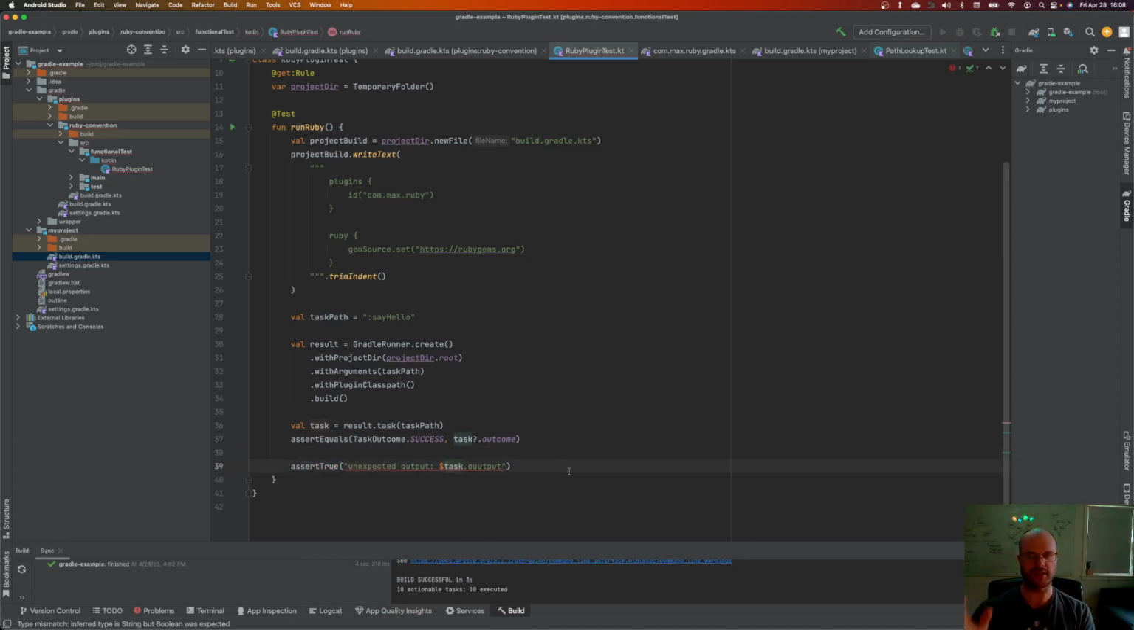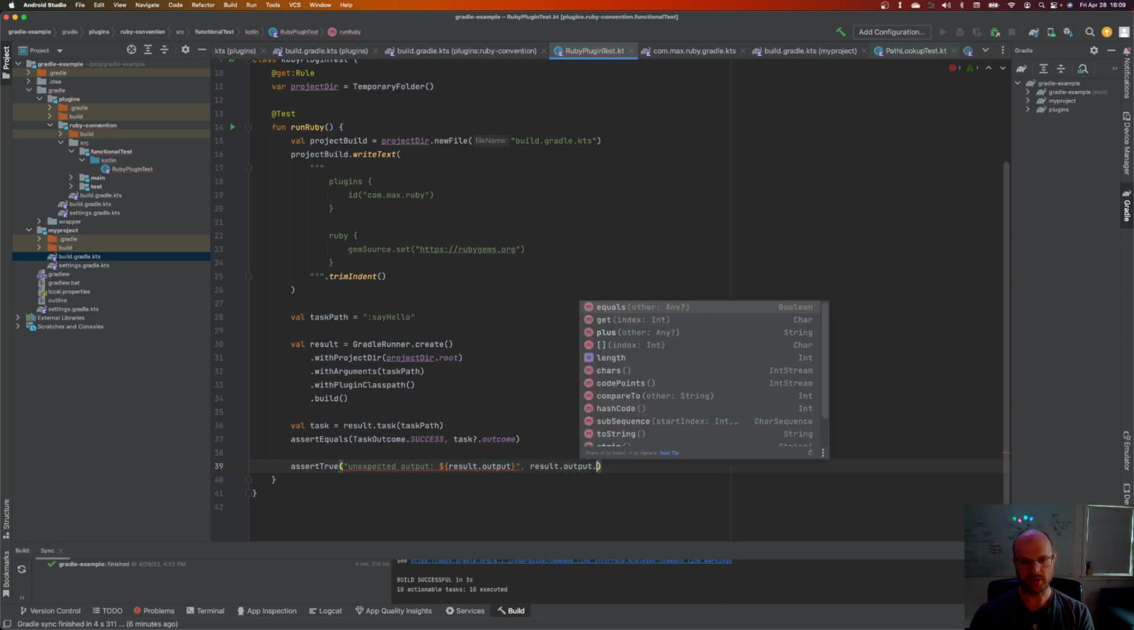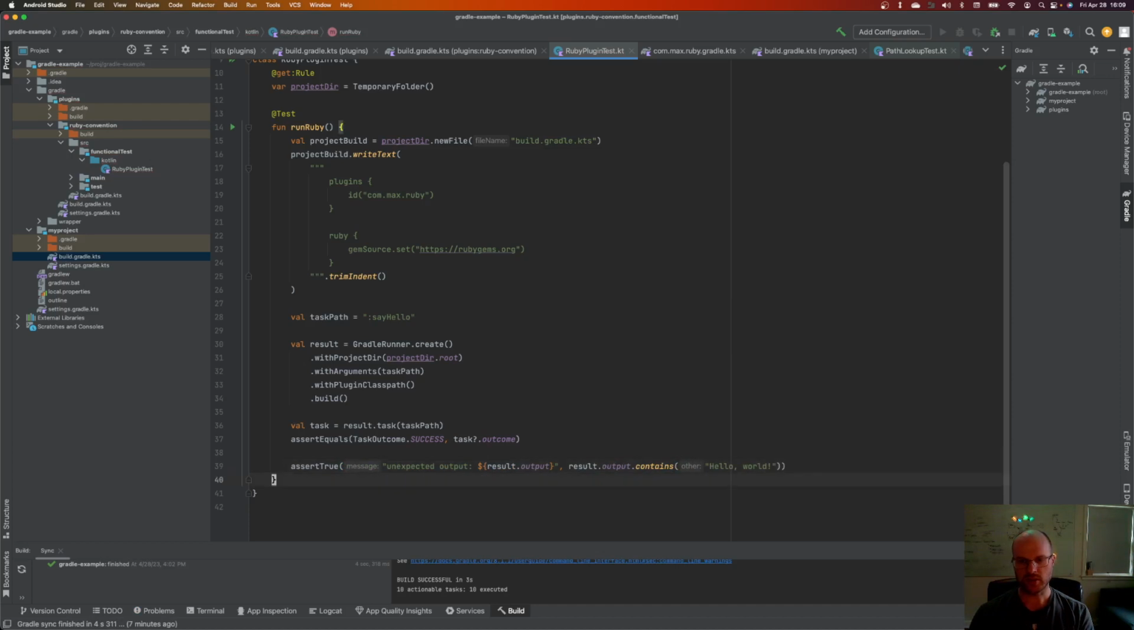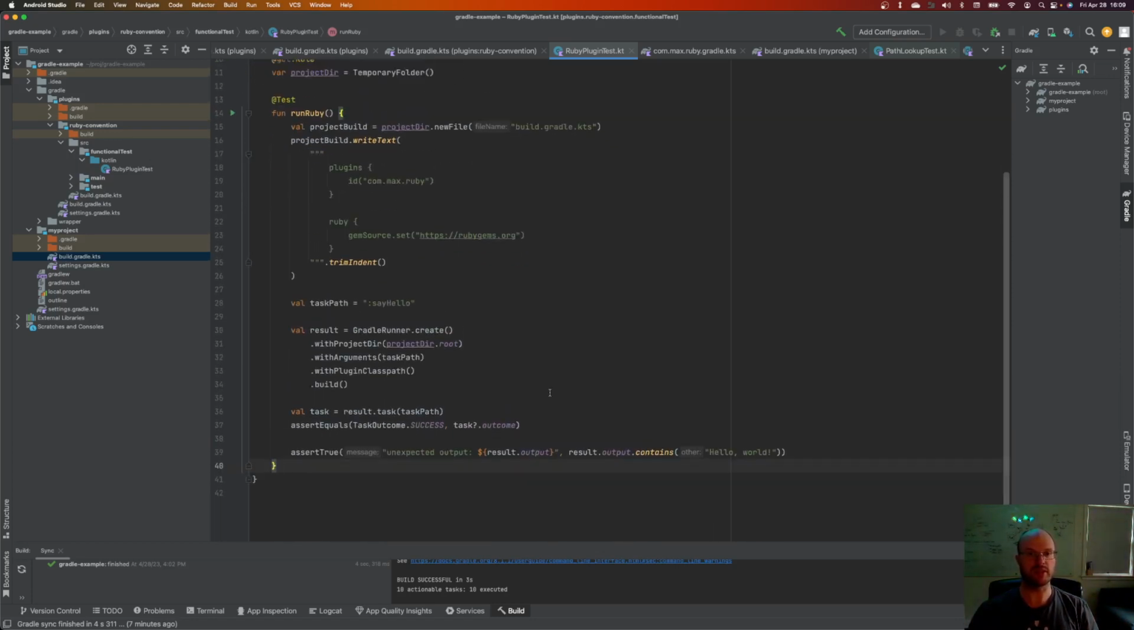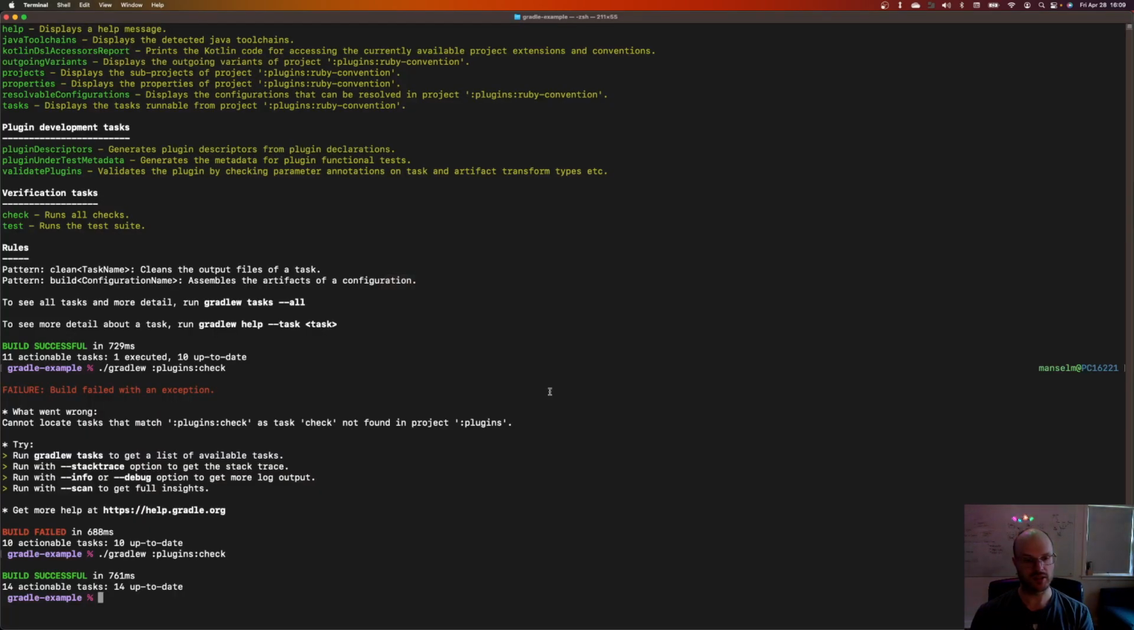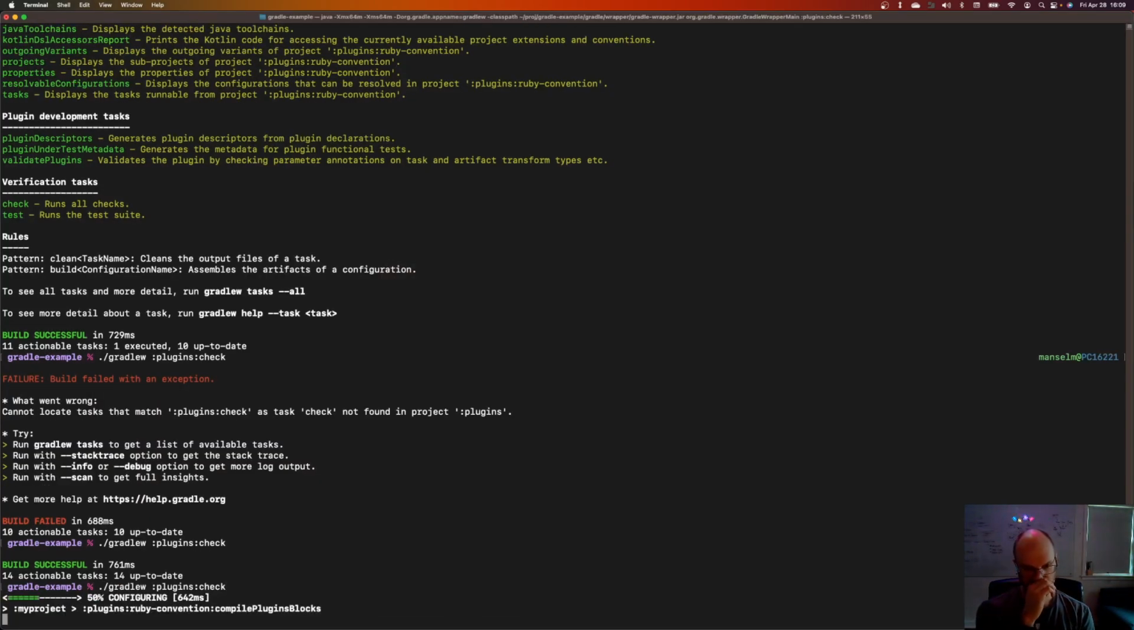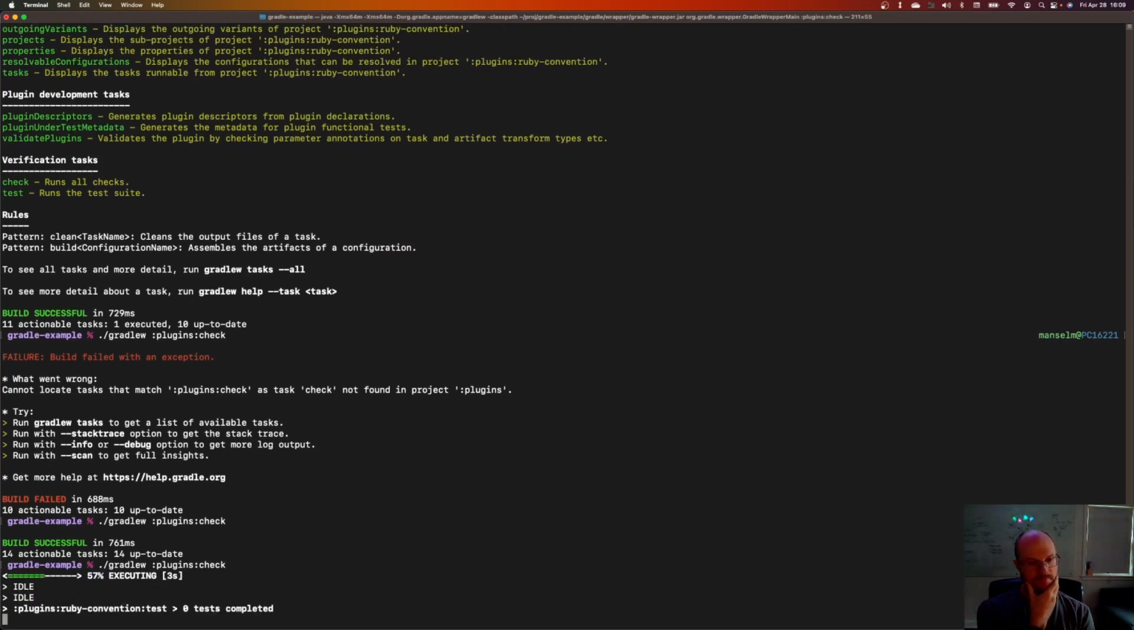But using a hammer a little bit, we can just assert on the overall result output. And here we want to assert true that result output contains hello world. I think that's what we want. So that is a functional test. Hopefully it's a functioning functional test. So now if we run plugins check, ooh, running the functional test.